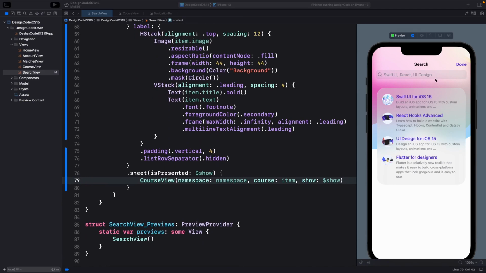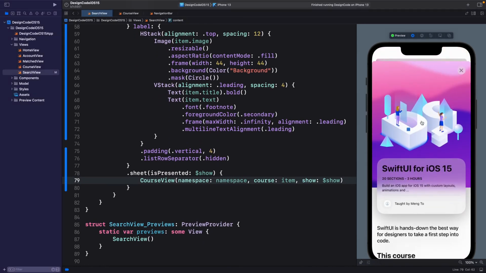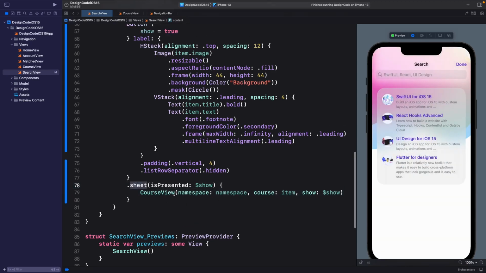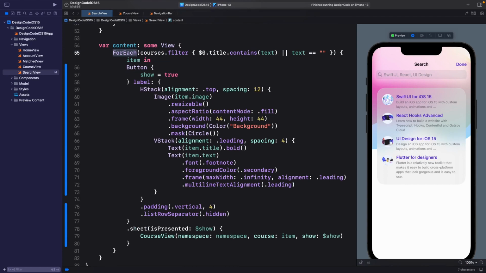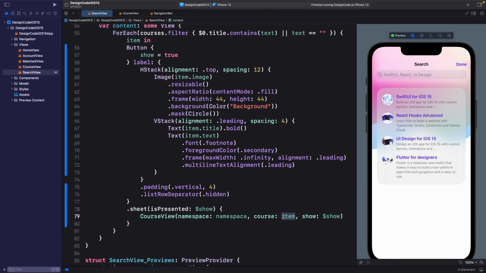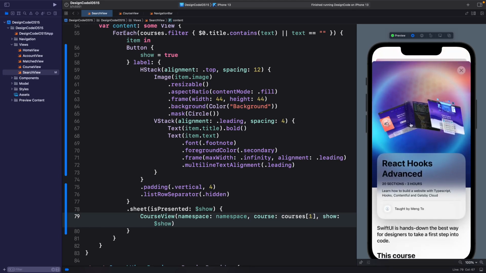Now we're going to test this and tap on each item, but the problem is we're not showing the right data. And that's because we have the sheet that is inside a loop. So from the logic here, it seems that the item that we're passing is not done properly. We can try the courses array from the data. We can set the index to 1, and here you see that it is working properly. So what we want to do is to put the sheet modifier outside of the loop and store the selected index as a state and update it when we press on the button.